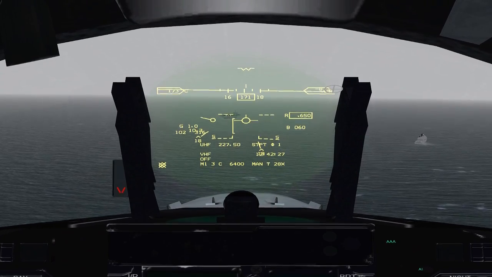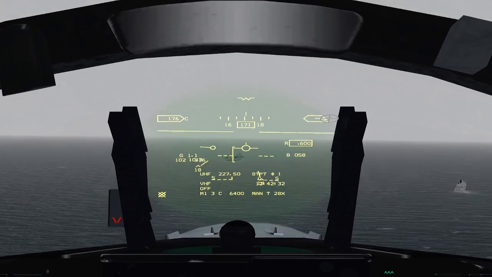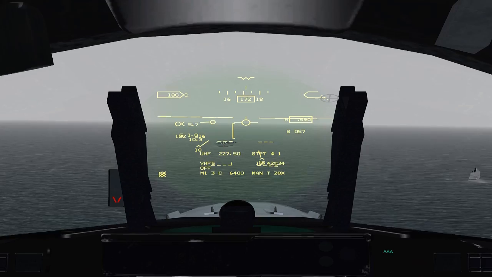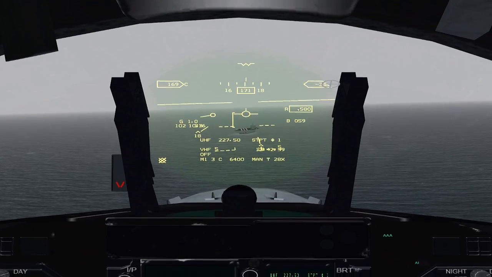So there's 600, and if I want to just kind of level out here, I can do that, and you'll break through the clouds at this point. Just keep heading towards the carrier. There's 2 miles, according to the TACAN.